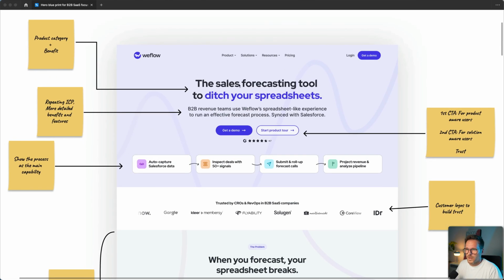So here first we have the hero of this homepage, and in the hero you can see the common elements each B2B SaaS website has. We have a headline, we have a subline, we have two call to actions, we have some trust elements, and here's some kind of illustration, but let's get into it. So the headline: here it's very important to include the product category and the main benefit.